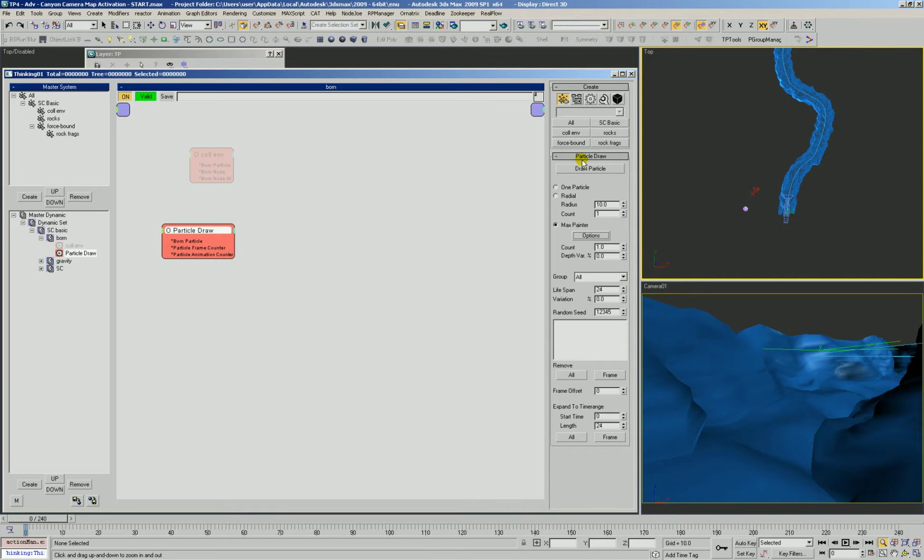We'll pick the object that we want to paint on. It gives us the brush. We're going to hold Shift and Control and click with our mouse and drag that down and make it a manageable size. Actually, let's go a little bit bigger. And you can see it's going to create a lot of particles here for us.